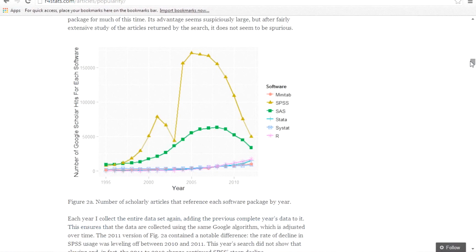See, the number of Google Scholar hits for each software. You can see the popularity of R, which is growing, not at par with SPSS, but these are again a different survey for a different flavor.